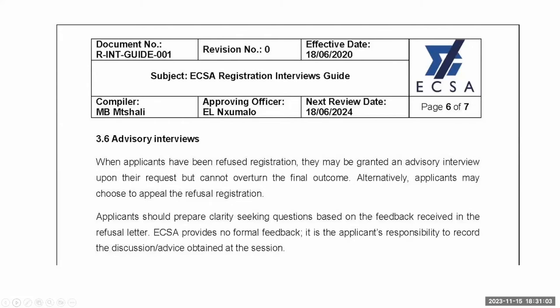Another thing you must do at your advisory interview: please, if you do get advisory, prepare for it with your questions, because you know which outcomes you didn't make. It will be discussing only those outcomes. We will not discuss the outcomes that you did make. For instance, if you did not make 2 or 3 outcomes, you can ask questions on that.